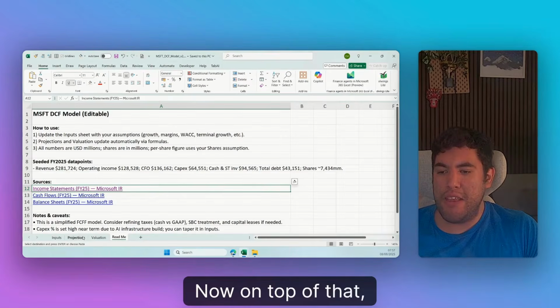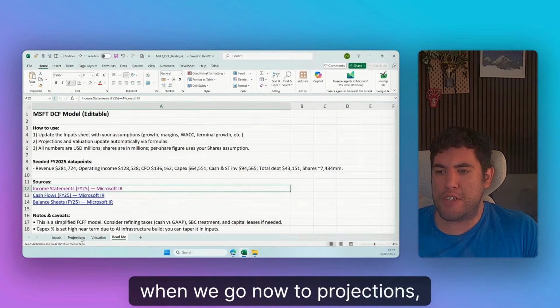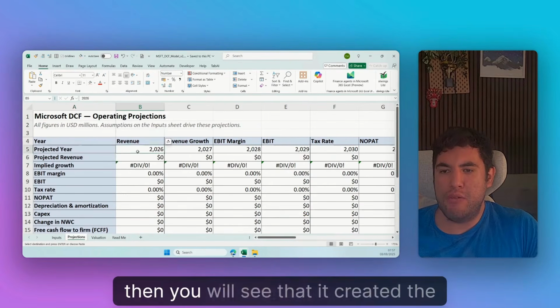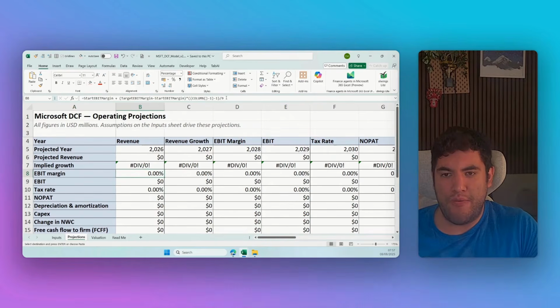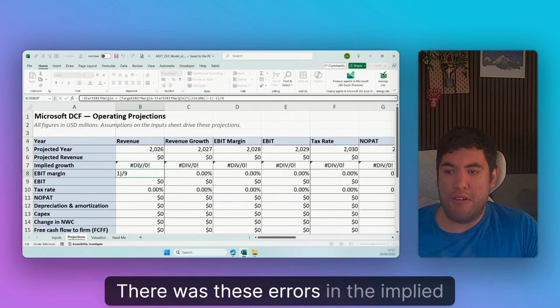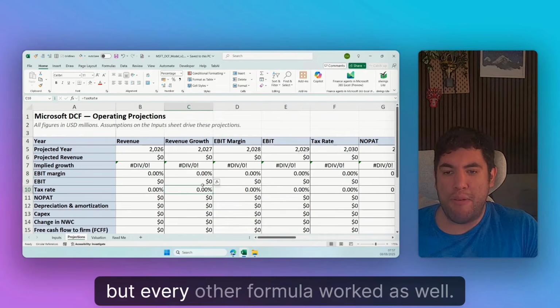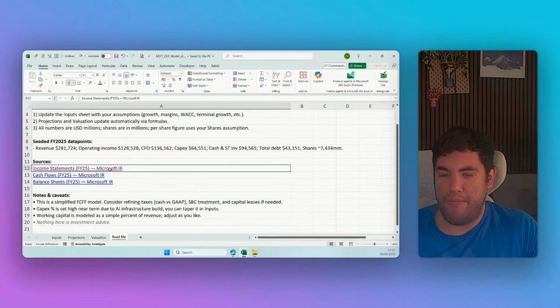Now, on top of that, when we go now to projections, let's say, then you will see that it created the formulas also for us. There were these errors in the implied growth, but every other formula worked as well.